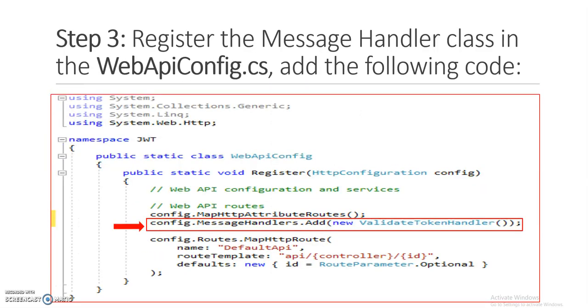Once you complete your custom handler class and finish writing the logic for the JWT token controller, we need to register our message handler class in WebApiConfig.cs. So go to WebApiConfig.cs, go to the Register method, and register our custom handler class like this: config.MessageHandlers.Add, and in the brackets, new ValidateTokenHandler, our class name.